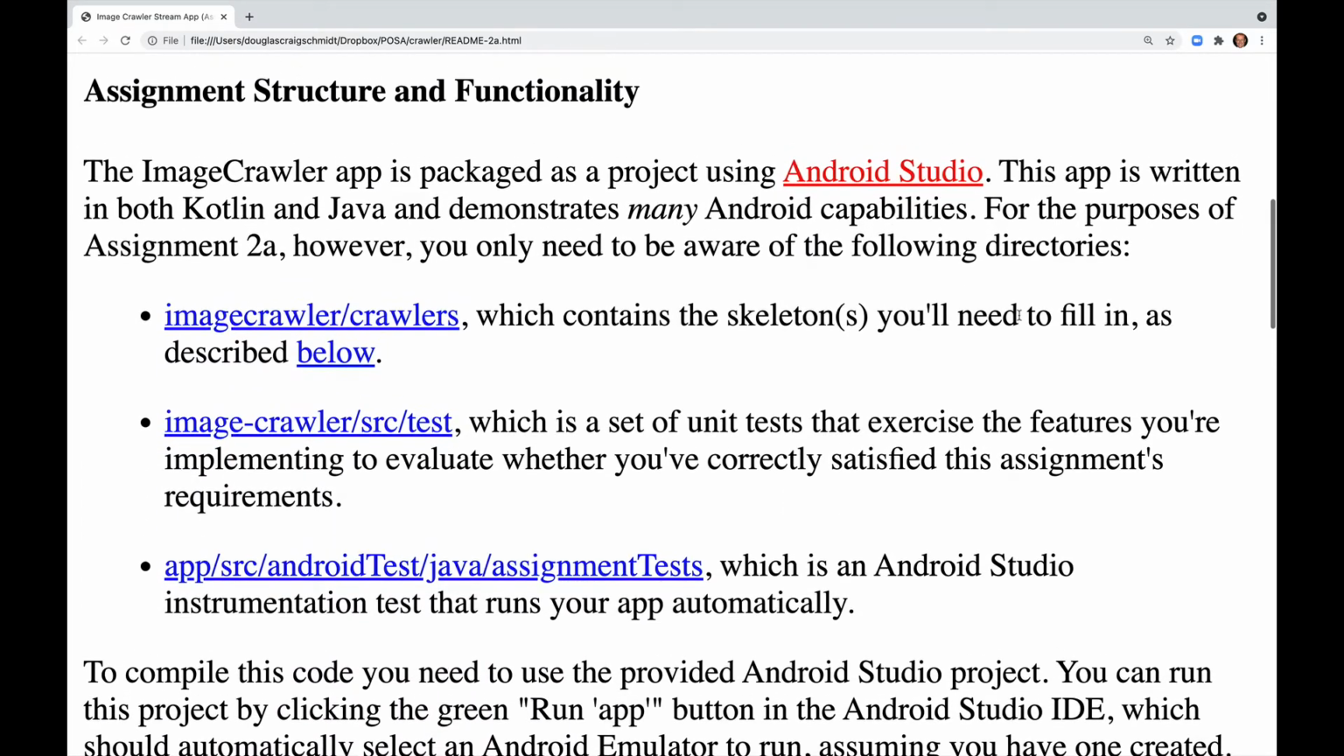The Image Crawler app is packaged as a project using Android Studio. This app is written in both Kotlin and Java and demonstrates many Android capabilities. For the purposes of Assignment 2A, however, you only need to be aware of the following directories. Image Crawler crawlers, which contains the skeletons you need to fill in, as described below. Image Crawler source test, which is a set of unit tests that exercise the features you're implementing to evaluate whether you've correctly satisfied this assignment's requirements. And Android source Android test Java assignment test, which is an Android Studio instrumentation test that runs your app automatically.